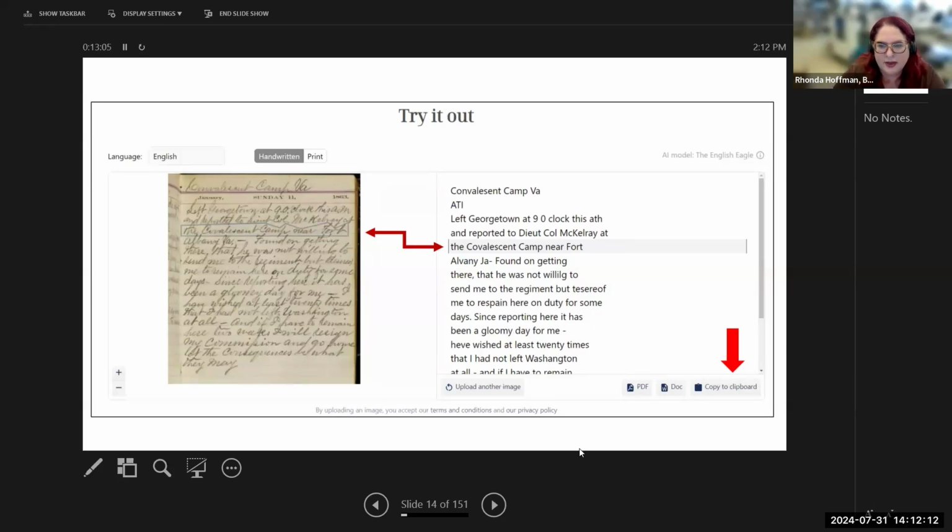Then once you've got the transcription, you could download it as a PDF file. You could download it as a document. You could copy it to your clipboard. I often just copy it to the clipboard and then paste it into whatever I'm using, whether Microsoft Word or Google Docs.